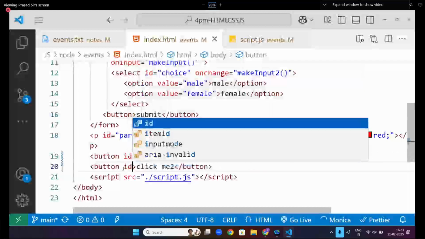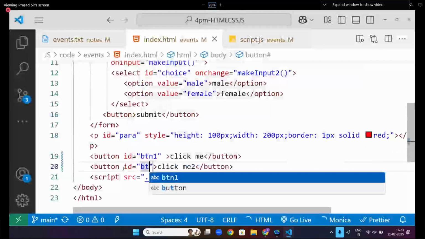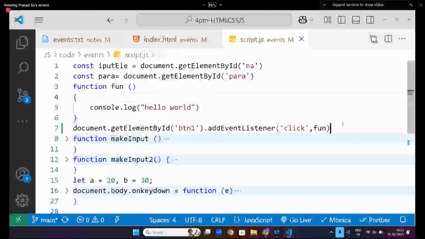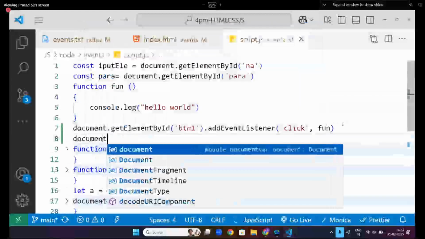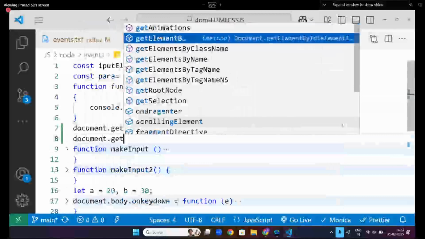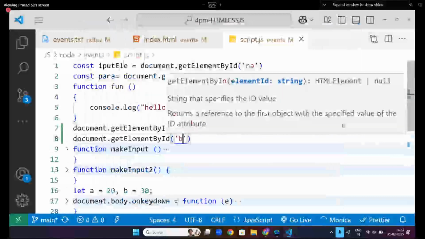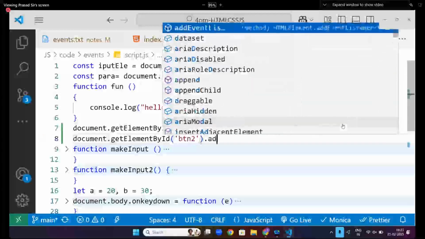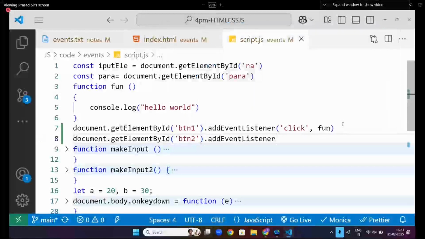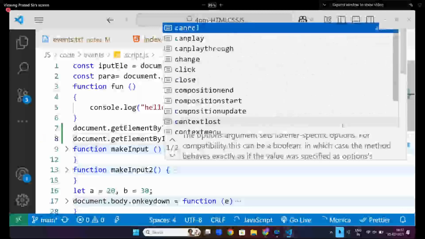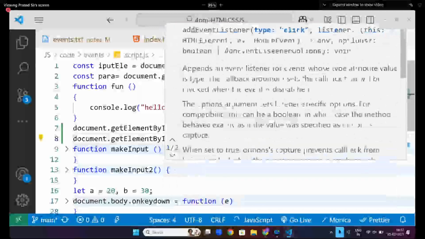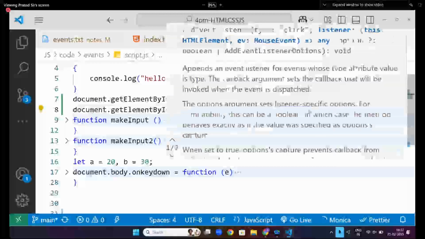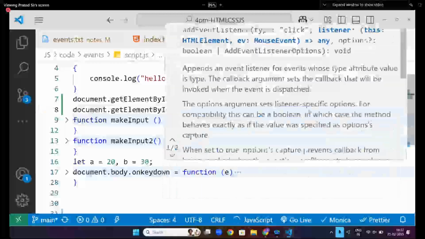For ID btn2, document dot getElementById btn2, dot addEventListener. I'm writing here one function, click. If anyone clicks this button, automatically I am calling a callback function.